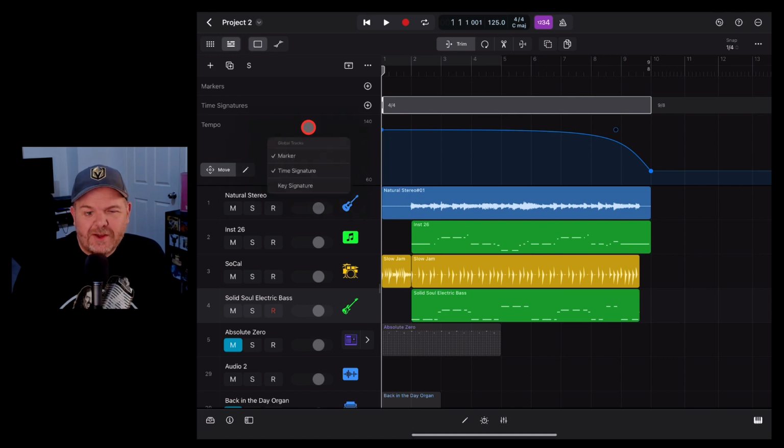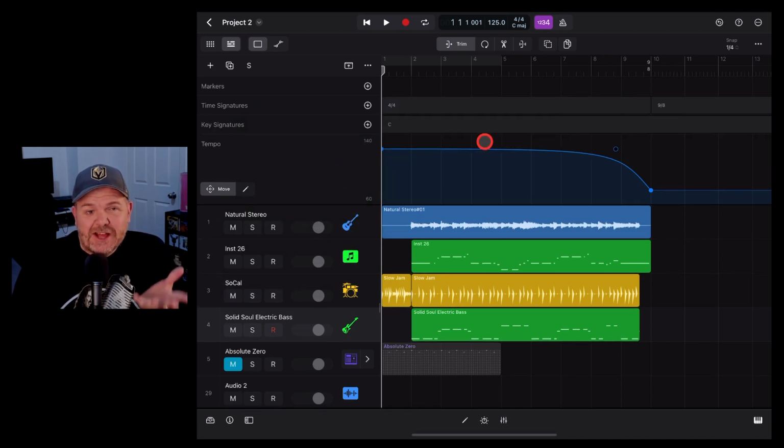And Logic Pro also has the ability to have multiple key signatures and multiple tempos. If you want to learn more about those, check out the other videos linked down in the description.